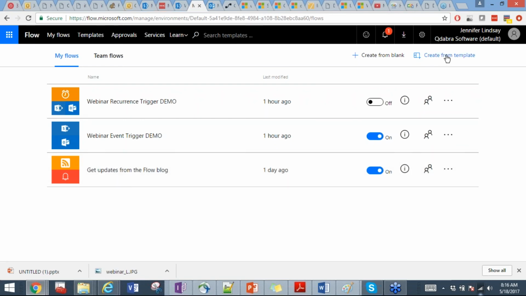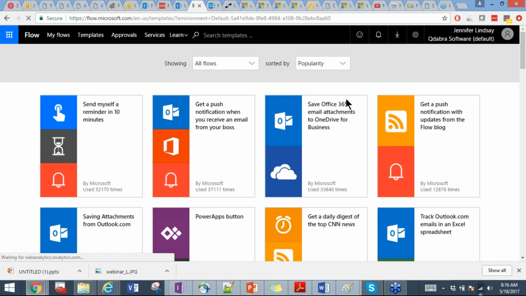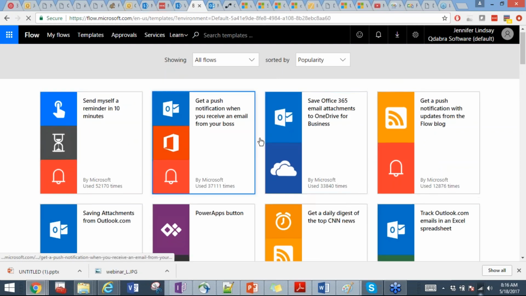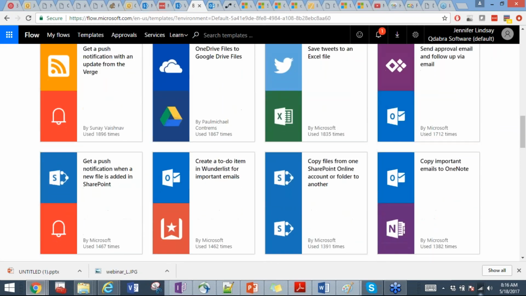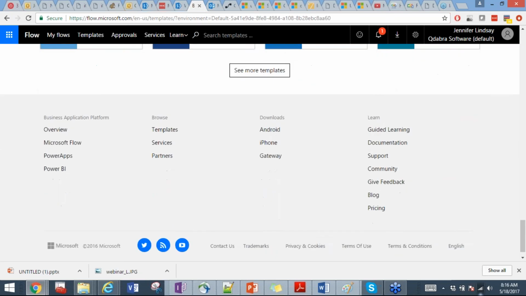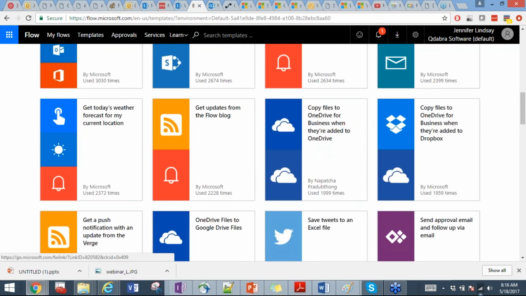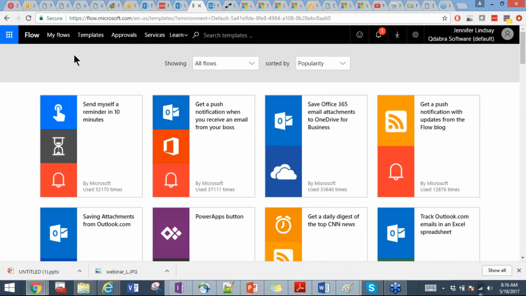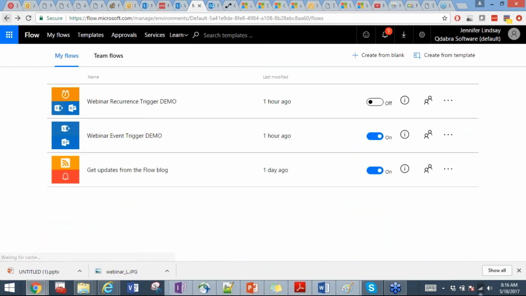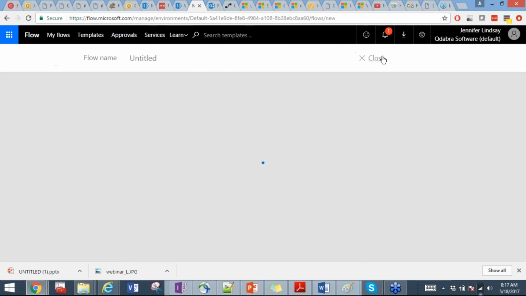If you do create one from a template, it will take you to a page with, I really wasn't kidding when I said thousands. This is just the first page of them, but there are tons and tons and tons of templates. I highly encourage you to browse the ones associated with SharePoint or any other services that you'd like to use. But we are going to create one from scratch. So I'm going to select Create from Blank.